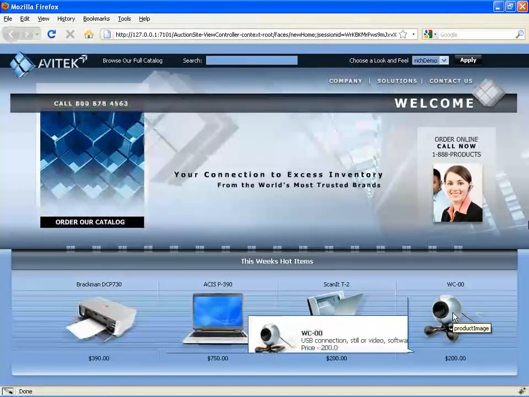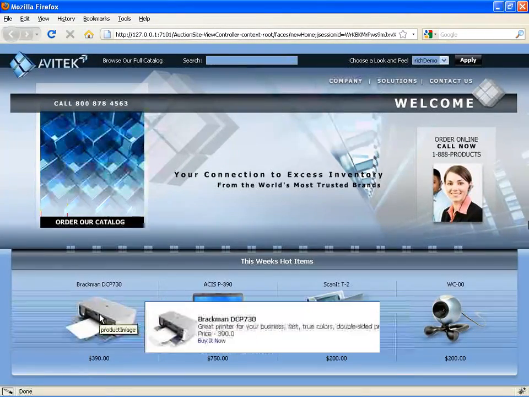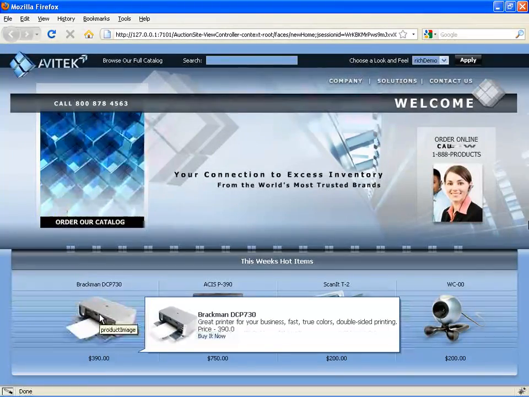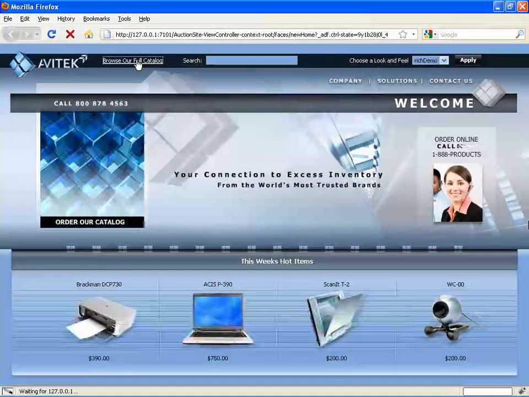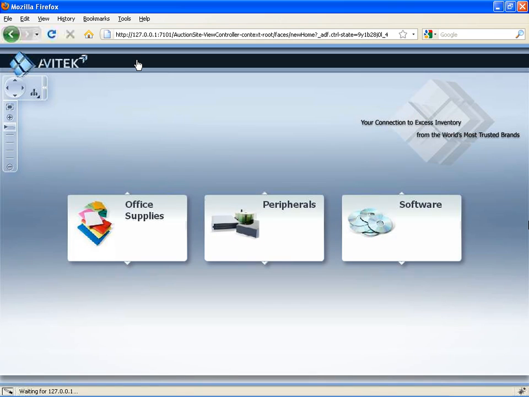So when you actually go over each one of those items and just stand over it, you get a little pop-up. Again, this is done declaratively with the show pop-up behavior on a hover operation. And then there's this link here which takes you to the next page. And the next page uses the new hierarchy viewer component to fetch data from actually the FOD schema about products.